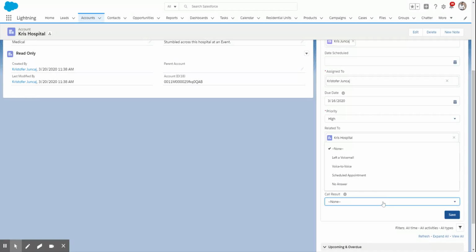For calls, you want to ensure that you're pulling in a call result. This one was a meeting, so you don't have to put in a call result. But if it was a call, whether inbound or outbound, it's going to require that you put in either left voicemail, voice to voice, where you guys actually spoke, scheduled an appointment, or there was no answer. And that'll just help us report and help you know, hey, I keep calling these people and I keep getting voicemails. I'm going to go ahead and hit save here, and I'll show you what happens.